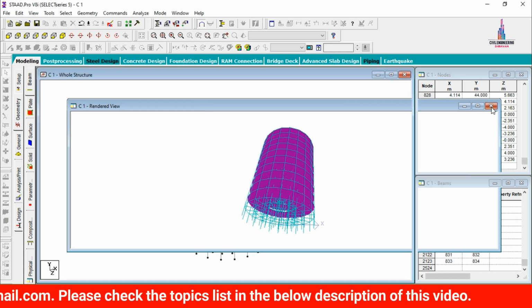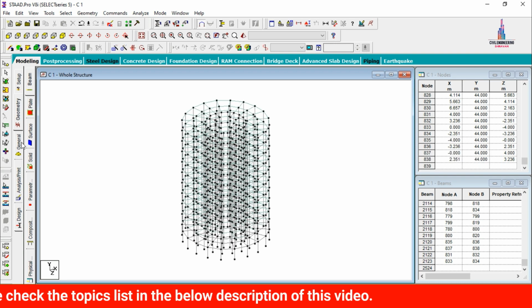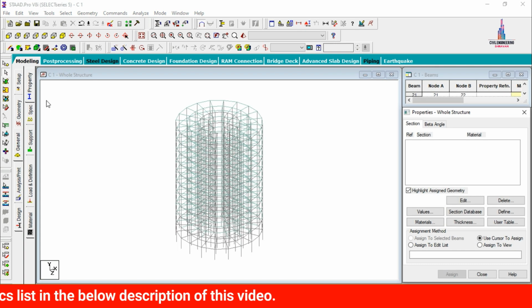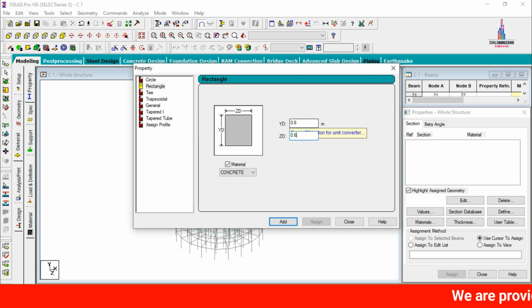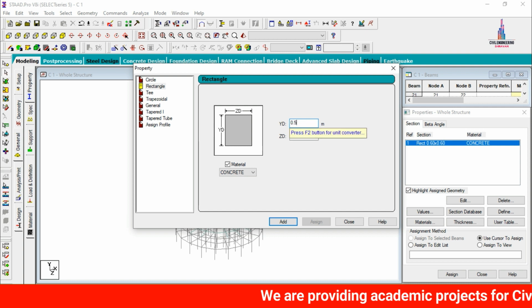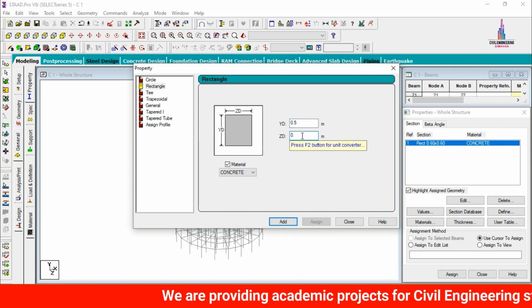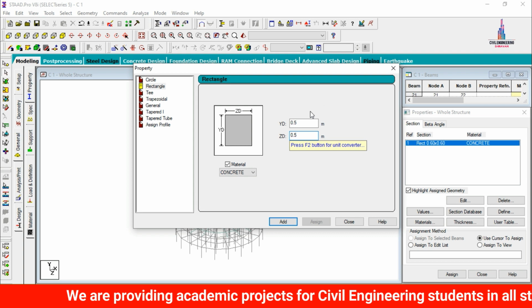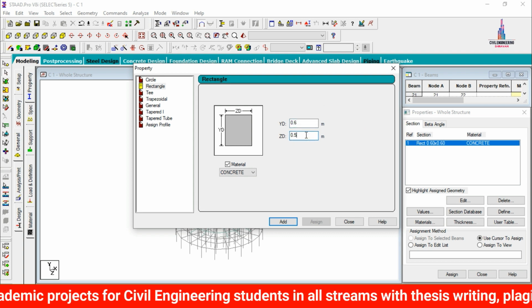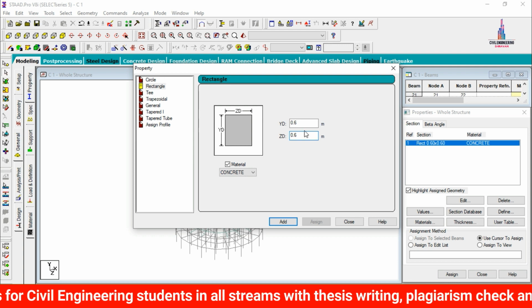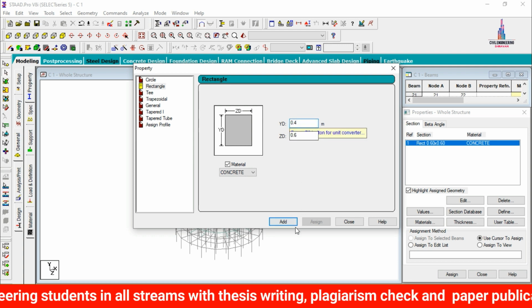So after the modeling process is completed, we need to apply the properties which are related to the beam size, column size. So click on property option, click on define option. So here I am selecting rectangular section, which is consisting of 0.6 cross 0.6 dimensions. Again in the same process, just I am considering here as 0.5 cross, let us consider here as 0.5 for the beam sections. Otherwise you can consider here as 0.6 cross 0.4 as the dimensions for those respective beam sections. So click on add option.